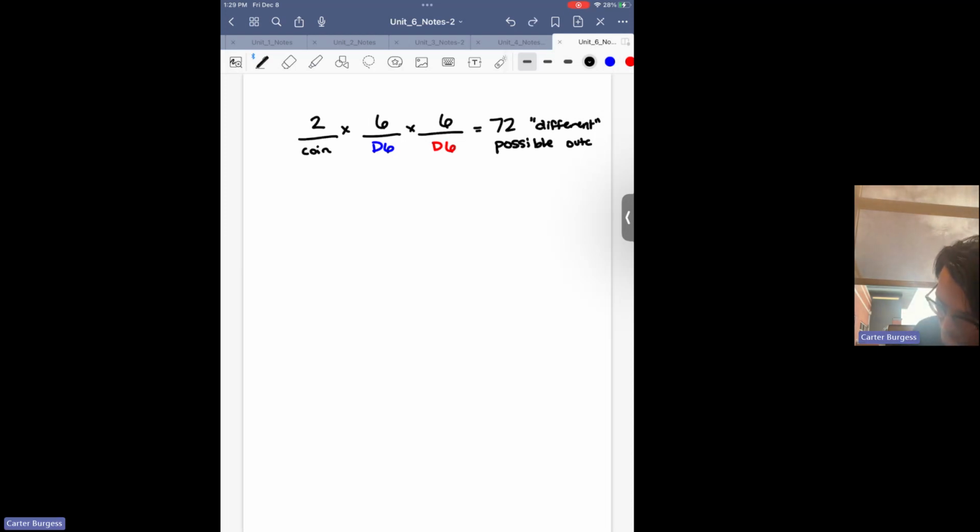Can anyone figure out why I have put "different" in quotations? What might be a little bit misleading about this number 72? This is a tricky one. This is where combinatorics gets to become a really big headache, which is entertaining and fun and all that. Yeah, it has to do with the die.